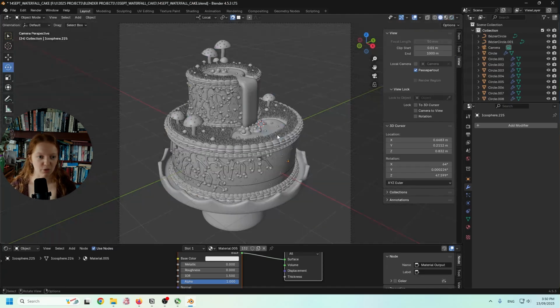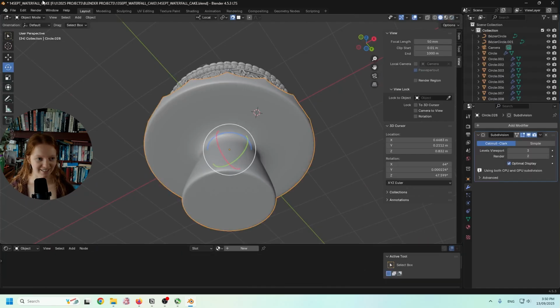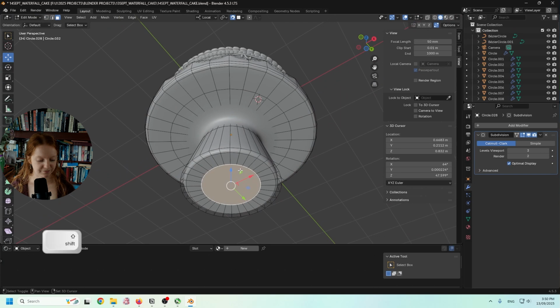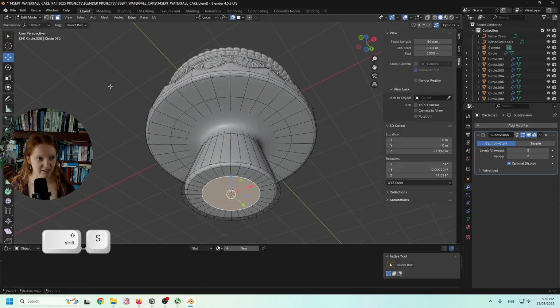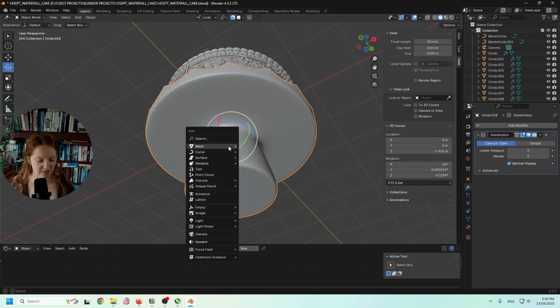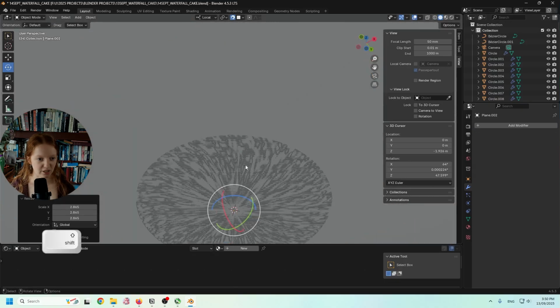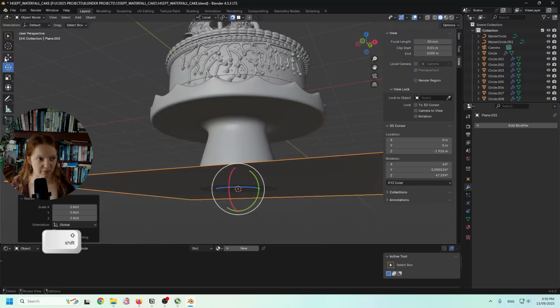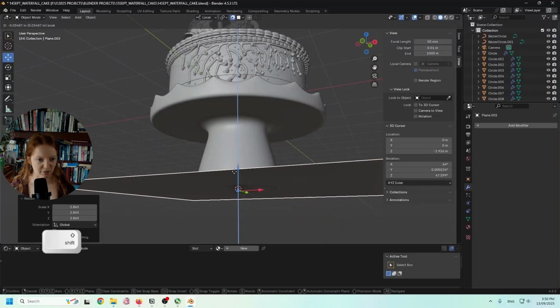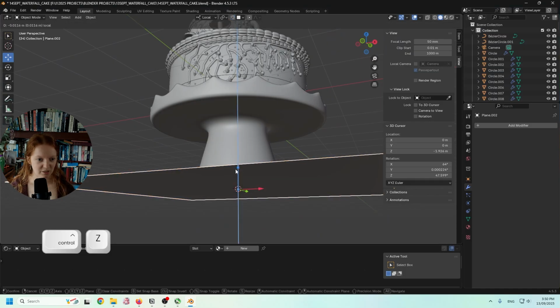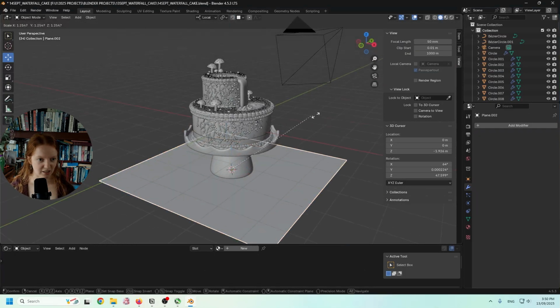So we need to put it somewhere. Let's do the same thing as before, and we'll come down here. Shift S, cursor to selected, and then Shift A, let's make a plane. It'll just do this if there's overlapping meshes. So that just needs to move down a little bit because it was perfectly aligned. Oh, sorry, I've got my snapping on. So it was perfectly aligned, so that can just move down like that.